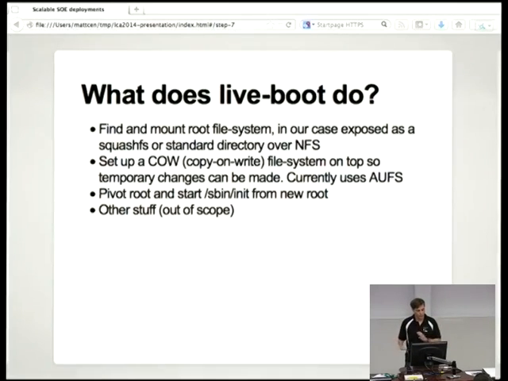It'll pivot to that root file system, and then it does a whole bunch of other stuff that I'm not going to go into. But that's the main bit we care about. It grabs a network file system, unions it with a copy-on-write system, and it starts booting it.